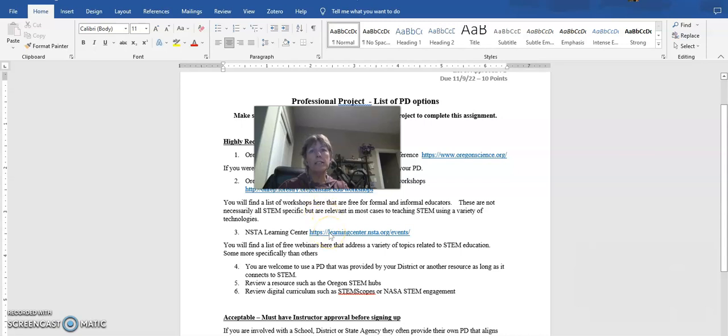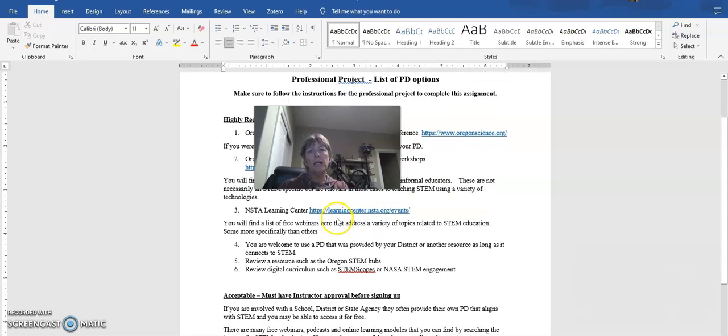ONREP and NSTA have digital workshops that you can participate in. There's lots of other ones. I didn't go into an extensive list. School districts also provide those professional development opportunities.